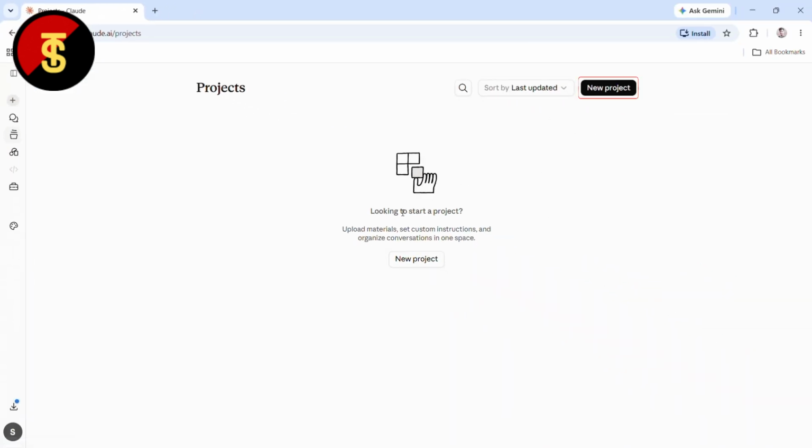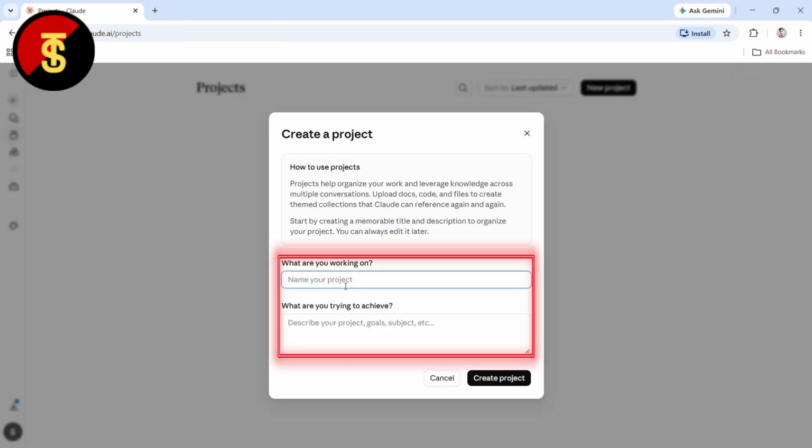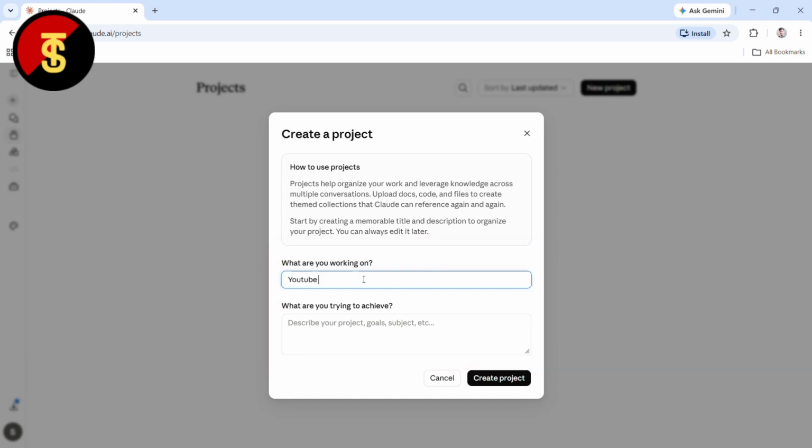Click New Project to start a new workspace. Now, enter a name for your project. For example, you can create a project called YouTube Content. You can also add a description to explain what you want to use this project for.